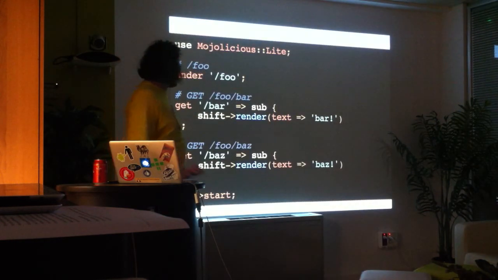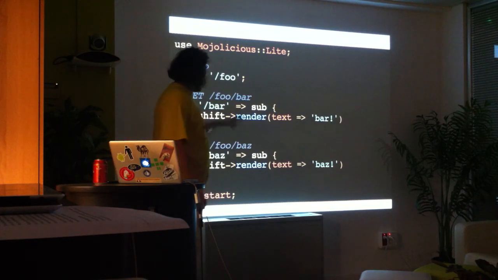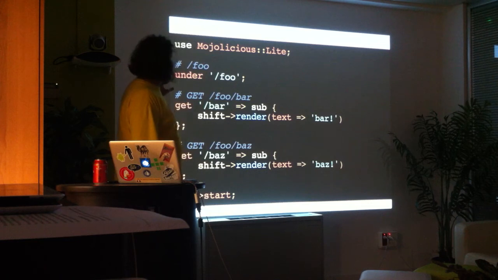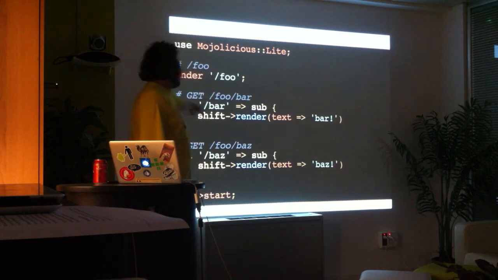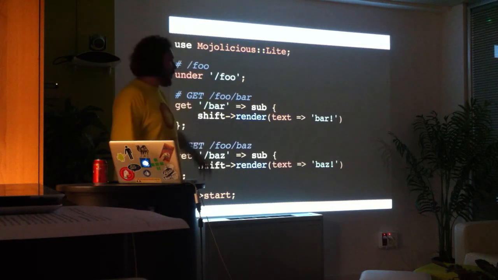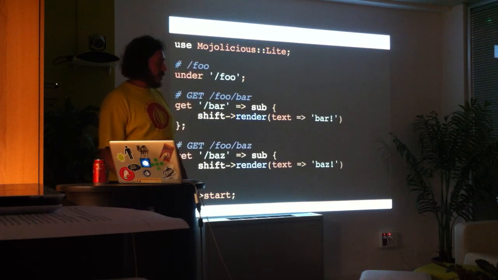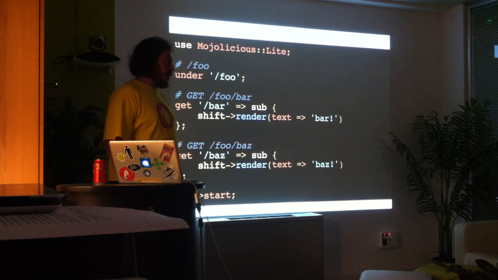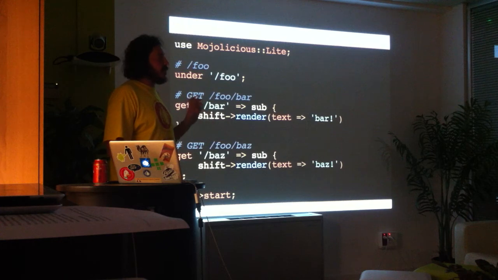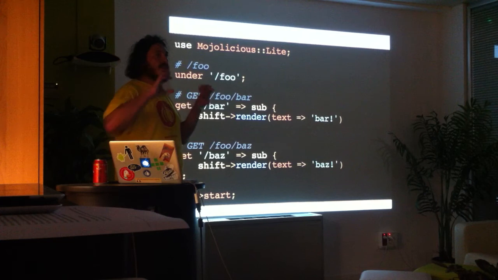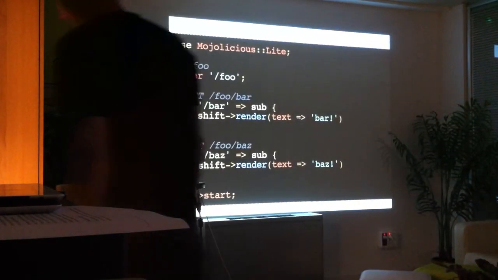You can also use under in this way. You can give a string, and in this case, it means all routes coming after that will use this as root. So here bar will be foobar, and bus will be foobar. Again, this is a really simple usage, or something more powerful that is used for mounting full applications inside other applications.